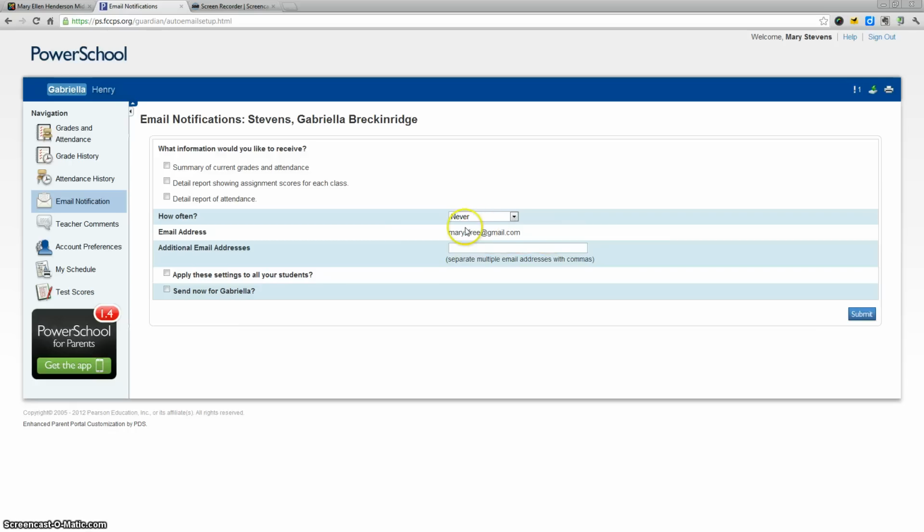All you need to do is enter in your email address, and then if you want a separate email address, you can enter that here. Click on apply these settings to all students, or you can just do each individual student. When you're finished, click Submit.